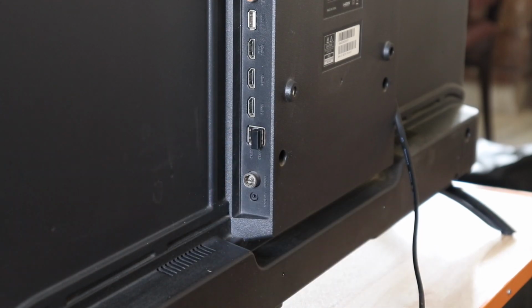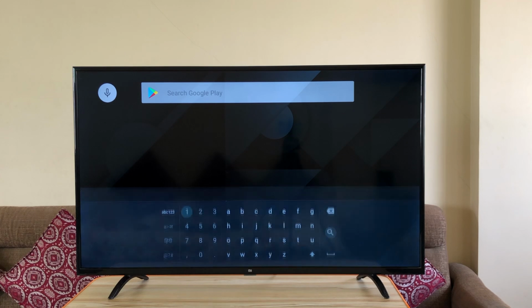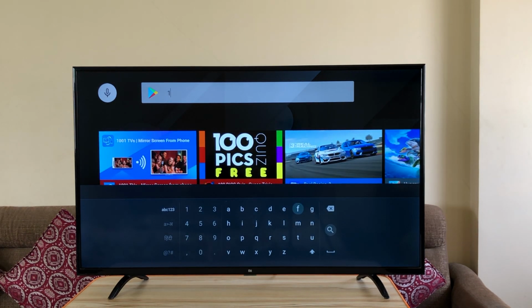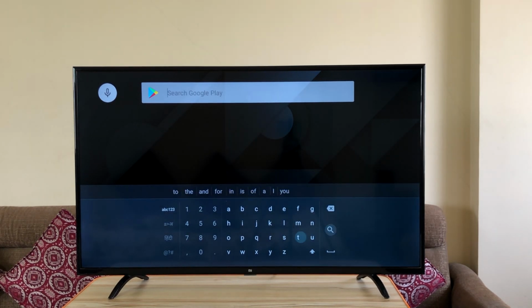Let's plug in a pen drive, a dongle and test it. So let's open the keyboard and there you go. Even with the pen drive plugged in, you can use your keyboard.